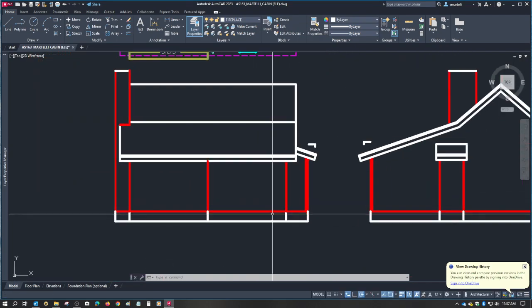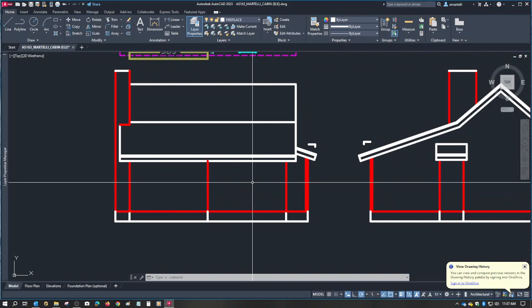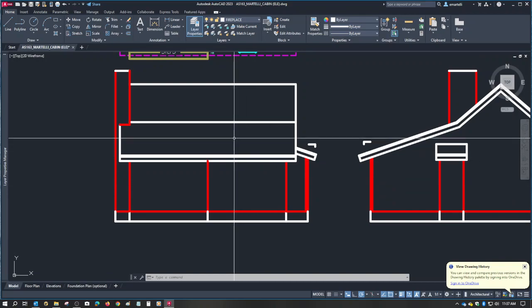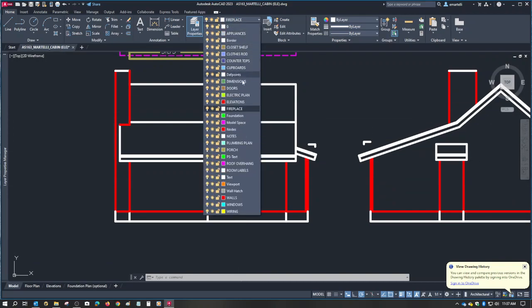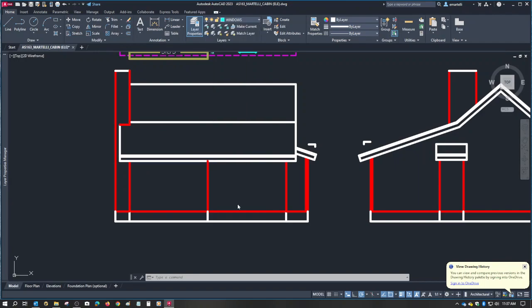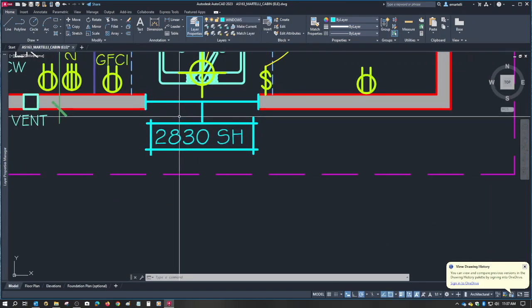Now I'm kind of strange. I like to be on whichever layer I'm going to draw on. The way the book reads, everything's on the elevations layer. But me, I'm kind of weird. I'm going to insert windows, so I want to be on the windows layer. I call this the offset method for a reason. I want to offset, I want to find this 2830.